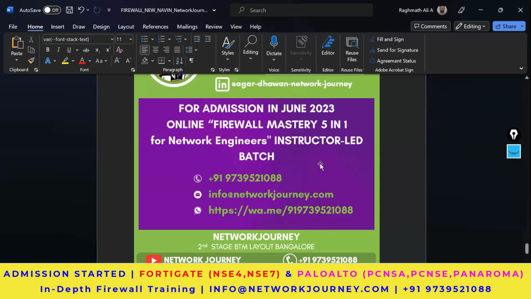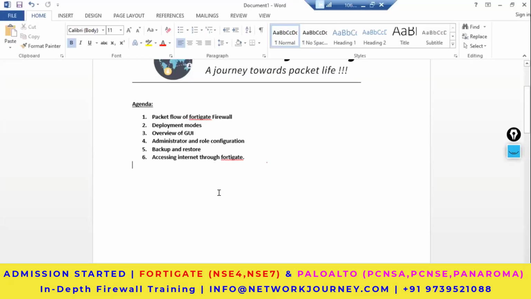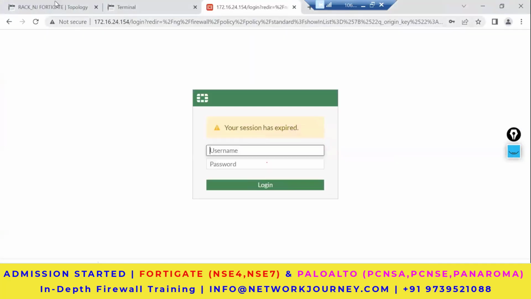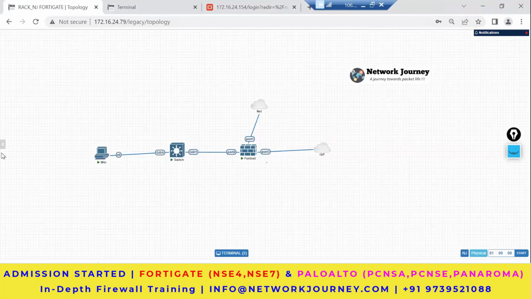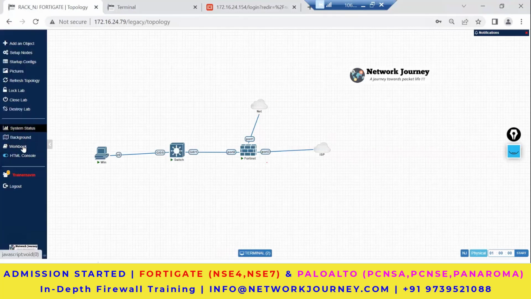Are we going to have the lab set up for us? Obviously, yes. We're going to have the lab on GNS3, but not on your system. You will be accessing our lab, which we will be providing you. More or less, the lab you will be accessing would look something like this.